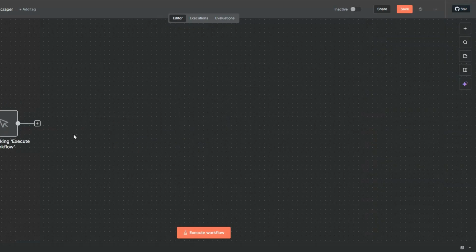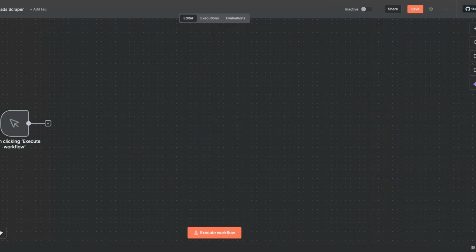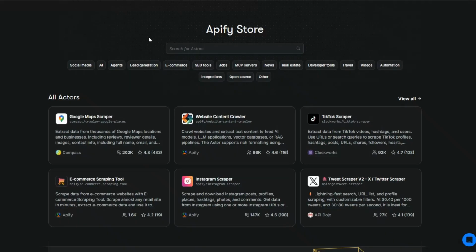Now, to scrape leads from LinkedIn, I'm going to use this tool called Apify. Apify is an incredible tool that you can use to scrape any website and automate projects.